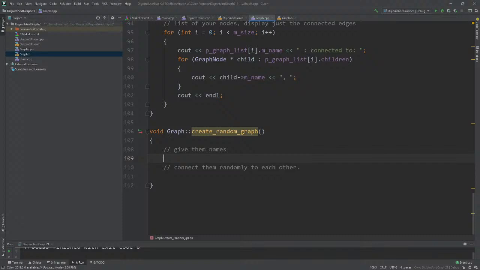So let's give them names. I don't know. How do we generate a random string?